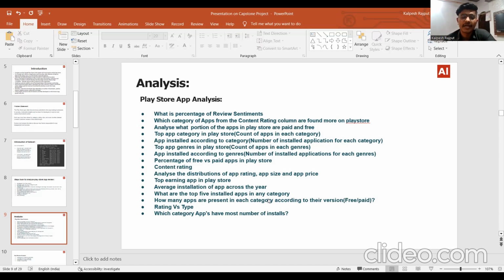Content rating. Analyze the distribution of app rating, app size, and app price. Top earning apps in the Play Store. Average installation of an app across a year. What are the top 5 installed apps in each category? How many apps are present in each category according to their type, like free or paid? Rating versus app type. Which category of app has the most number of installs? This is all we analyzed in our project.